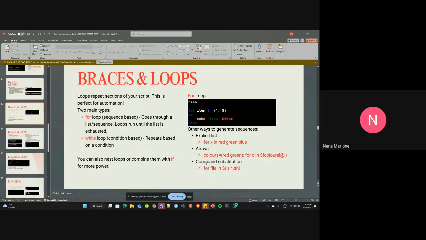Then for command substitution, for file in $(ls). So what this one is like, in your current directory, you're trying to loop over all the .sh files that you have. So what happens is it lists all the .sh files, and then it takes each of them as a file.